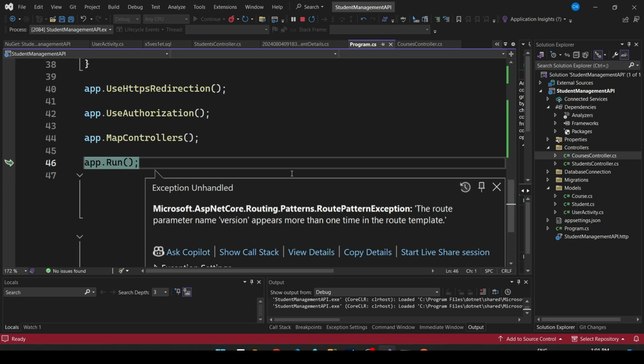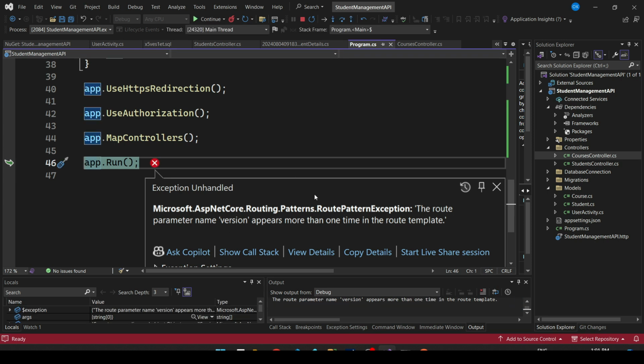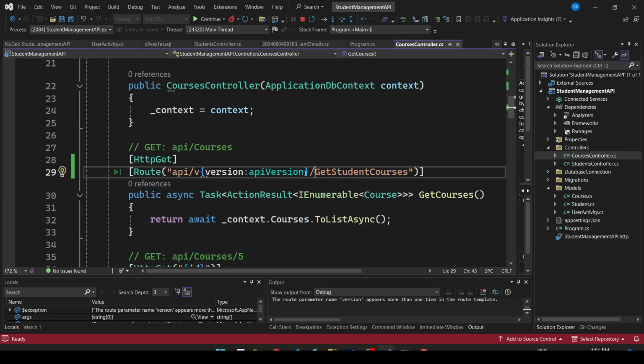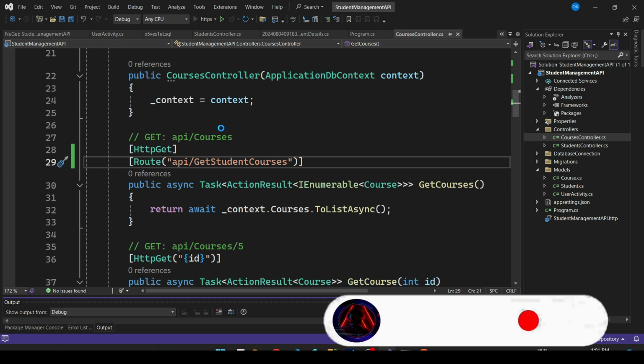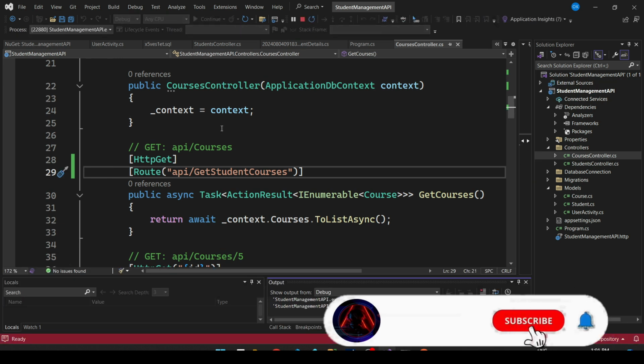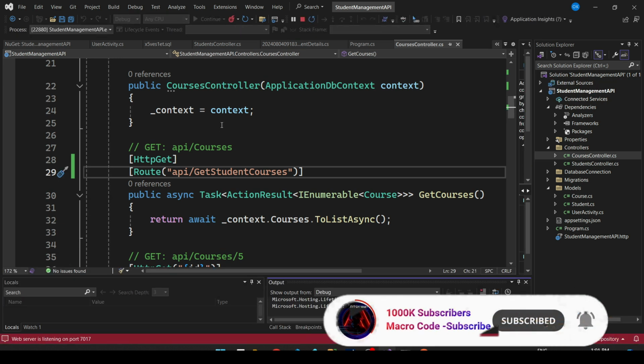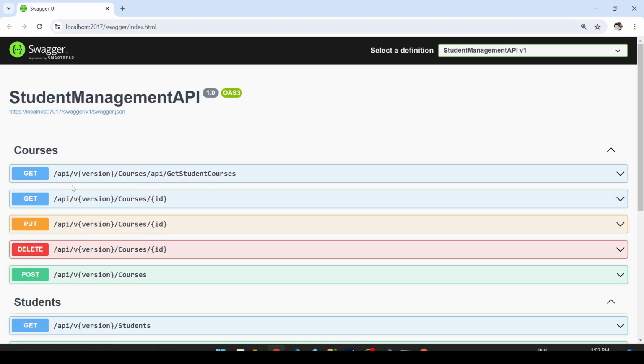So it says the root pattern name version appears more than once. So let's just do away with that. So here we can say API, then we can do that. So let's relaunch. So here we should say API slash get courses. So if we relaunch, we've now specified the name of our API. But now you can see it is giving us API slash then courses, then that is it.